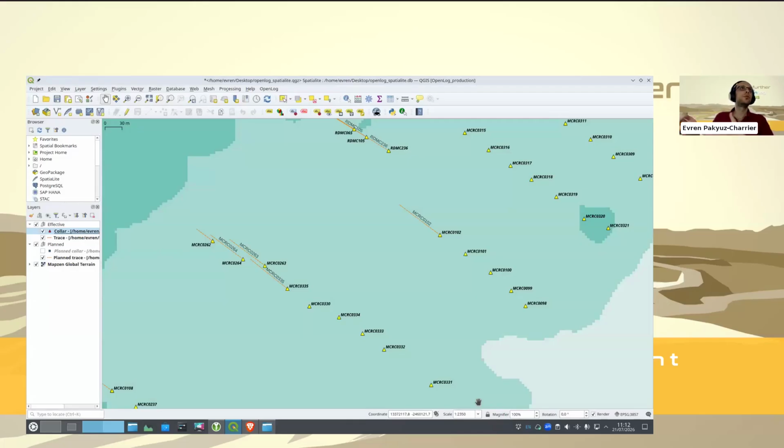QGIS, OpenLog, and ExploreDB can handle large amounts of data. Just be aware that Spatialite is not designed for very large data sets. We've had users come in and import 30,000 holes into Spatialite with very high-res survey data and downhole data. This will not go well on Spatialite. That's not what it's for. You will have to have a proper database if you are working with this sort of very large data set.